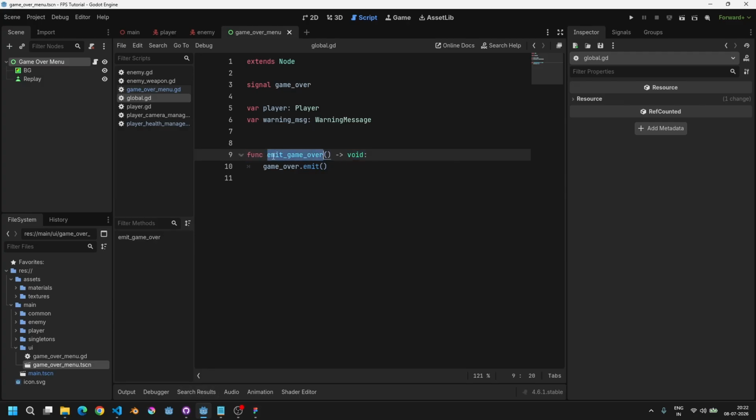I really hope that GDScript has that feature, like in other languages like C sharp or TypeScript or anything. We control click and we can see all the references, right? If that is added, that's going to be really helpful. But anyways, yeah, this is it. We have defined this method.